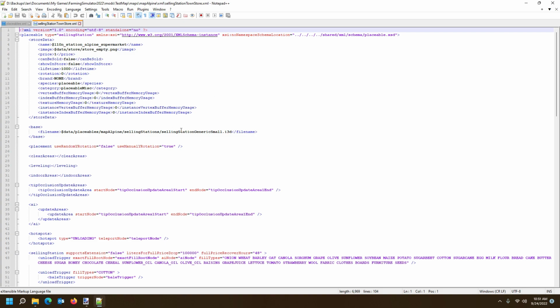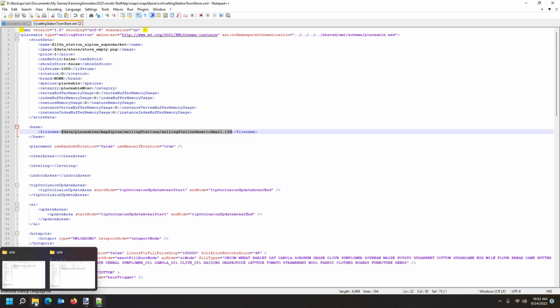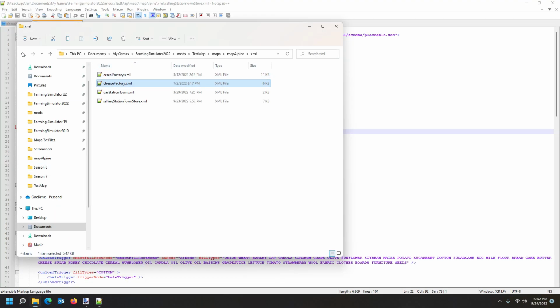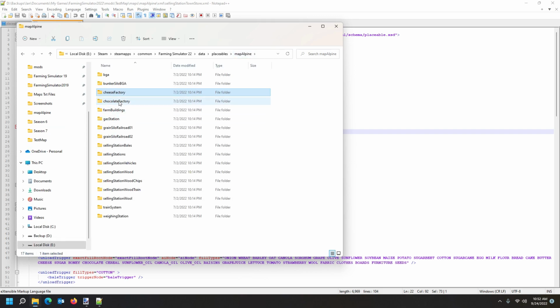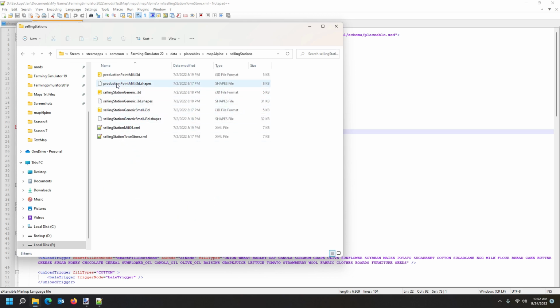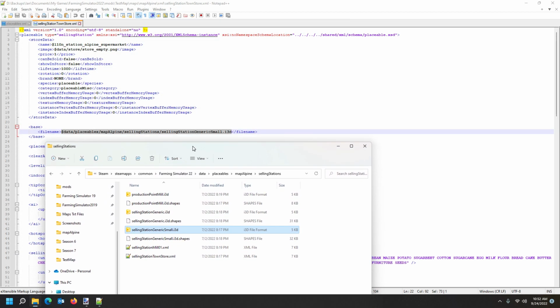And if you want to have a look at what the sell point looks like, you can just open the i3D that the XML is calling, because this is the actual sell point. So let us go to that. It's selling station generic small. All right, so now just want to go back there, cheese factory. So it's selling stations, there it is, town store, selling station generic small. That's the i3D that this XML is calling. You can see there, map Alpine selling station generic small. All right, so if you want to have a look at what this actual sell point looks like, you can just open the i3D.